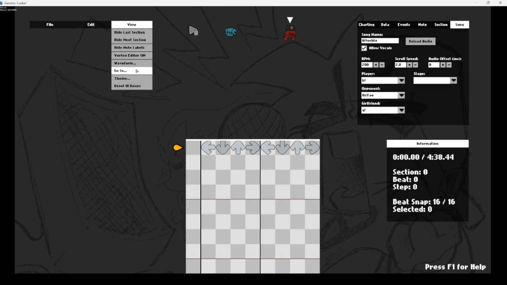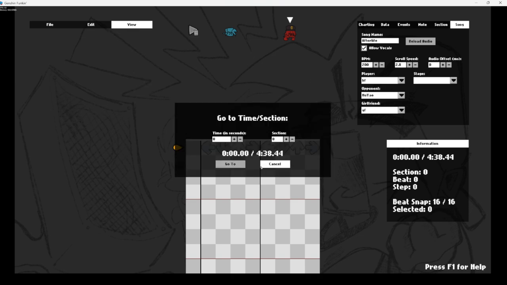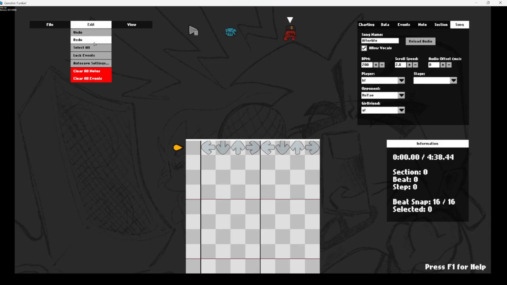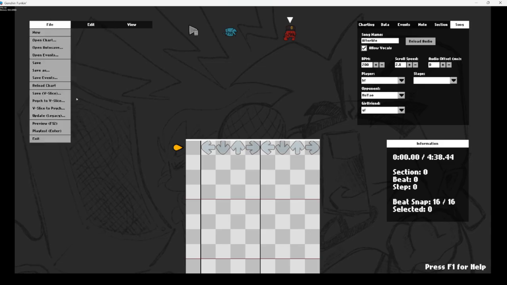You can convert, and you can go to a section here or by seconds. You can hide labels, but yeah. And these are all the other things. So you get save as V-slice, Psych to V-slice, V-slice to Psych, and update. Reload chart, save event, save as.